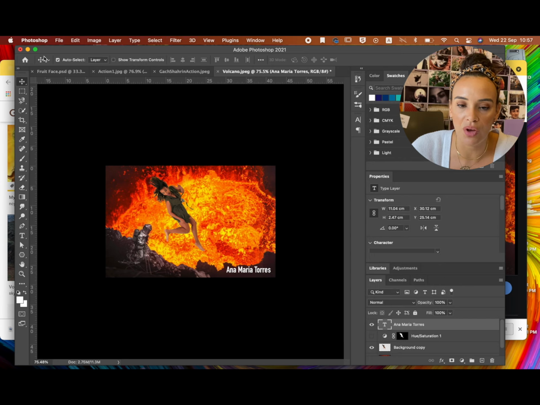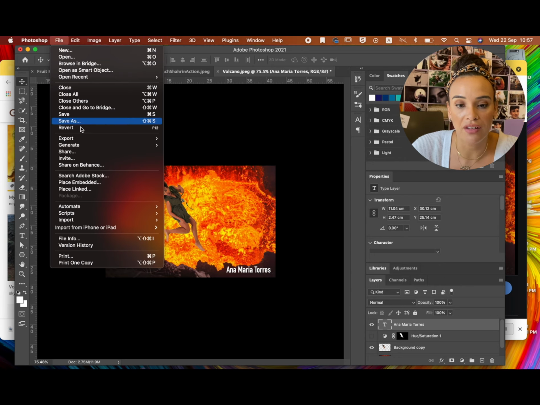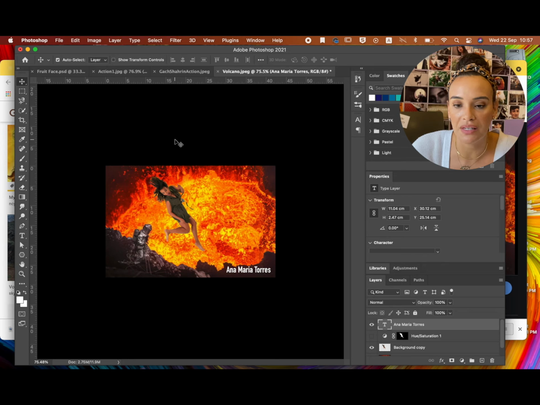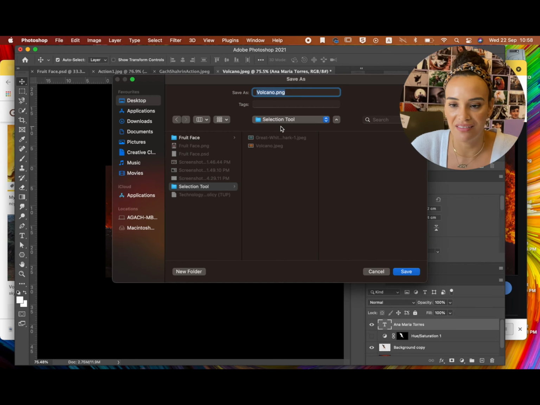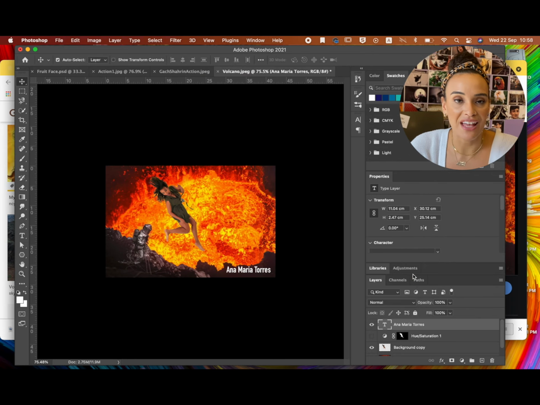I have my little watermark there, and I'm just going to go File, Export, Quick Export as PNG. It's going to ask you where you want to save it and how you want to save it as. And there it is. I'll just label it like, selection tool. Save. And then that's what you'll be turning in, dudes.